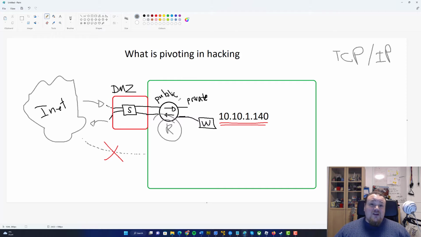So pivoting, what is that? Well, we have it on three different levels. You use a machine to access another, and I took it a bit further so you can understand the network and the overall idea behind it.